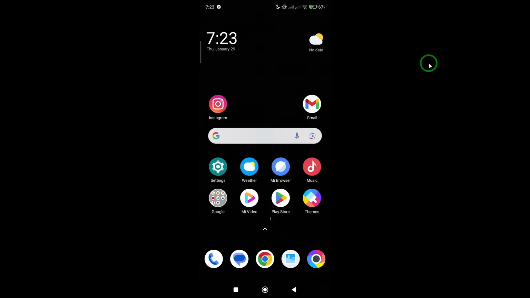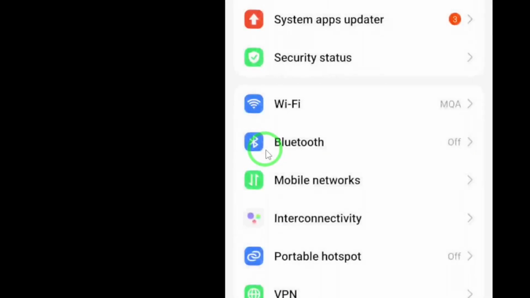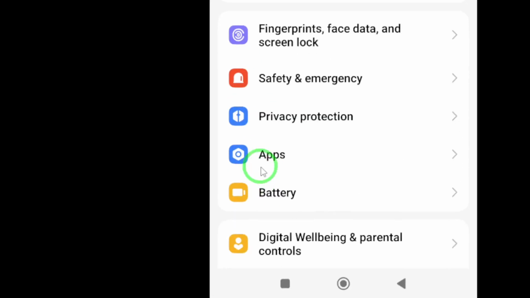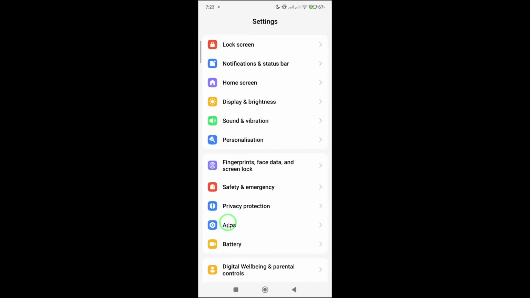Let's get started. First, go to your phone's settings. This is where you can manage all your app preferences and notification options. Scroll through your list until you find a section labeled Apps. Sometimes it's called Applications, depending on your device. Tap on it to open your full list of installed apps.